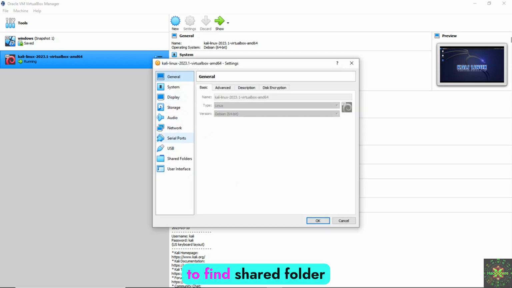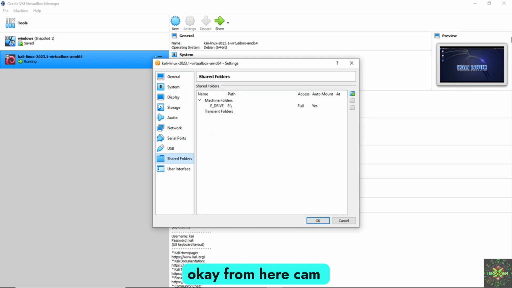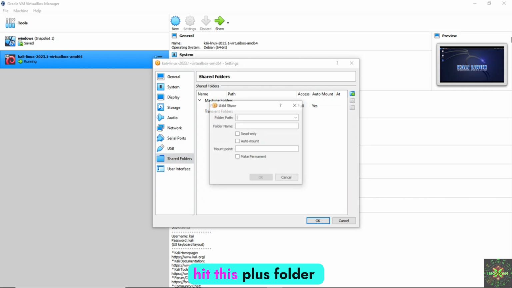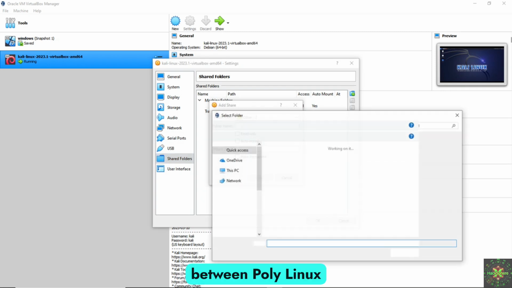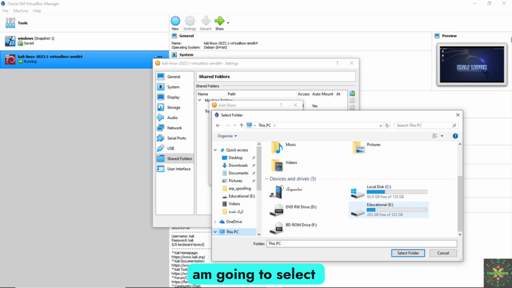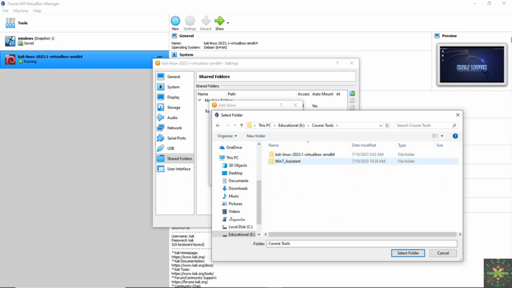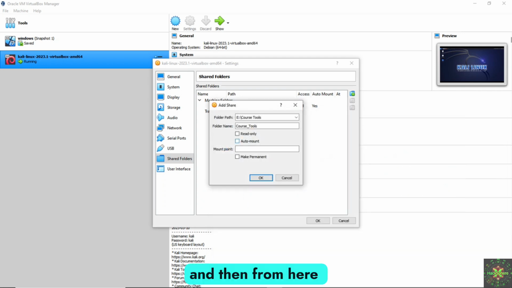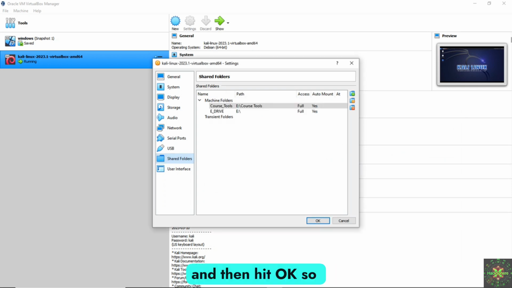From here you need to find Shared Folders. Hit this plus folder icon and select the folder path that you want to share between Kali Linux and Windows. You can select anything, like Desktop or Downloads. But for me, I am going to select this one, and then check Auto-mount and also Make Permanent, and then hit OK.